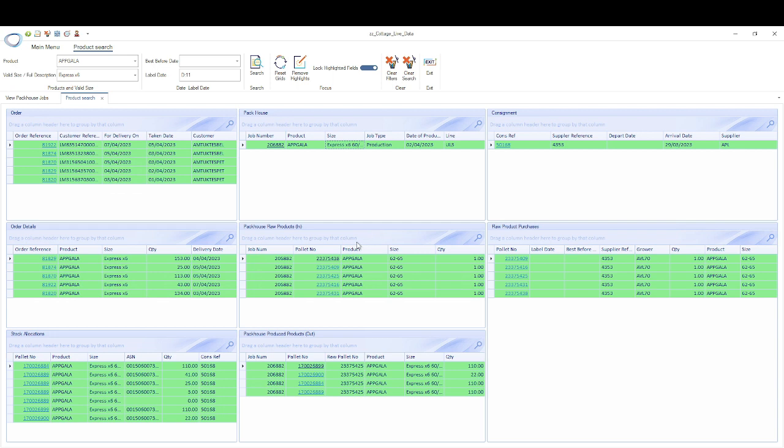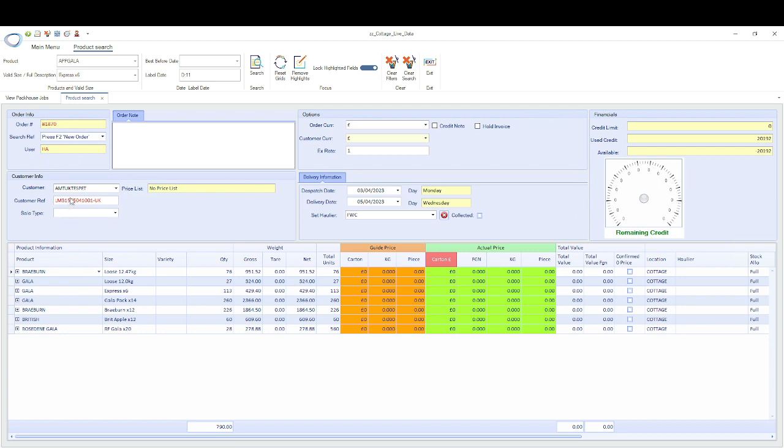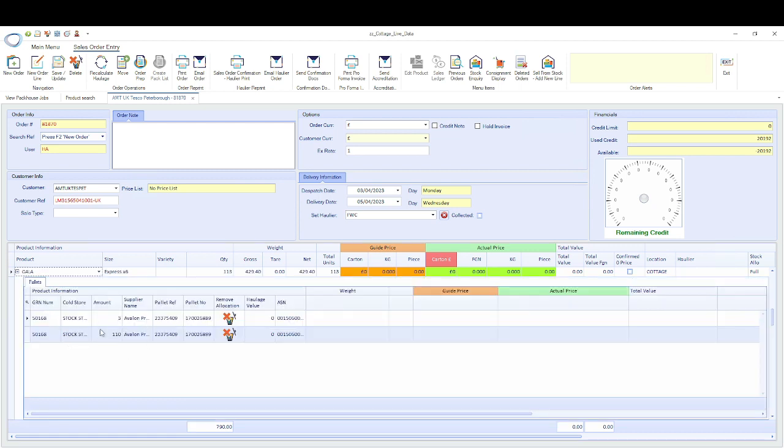If I lock my search screens and I want to open one of the sales orders, it will display the full sales order with where that valid size is contained and what is allocated. So I can see my order number, my depot date, the customer reference number, the dispatch date, the delivery date, and I can see my product here. If I select the plus button, that will give me the allocations, and I can see the pallet numbers and the consignment number. Also the ASN number as well.